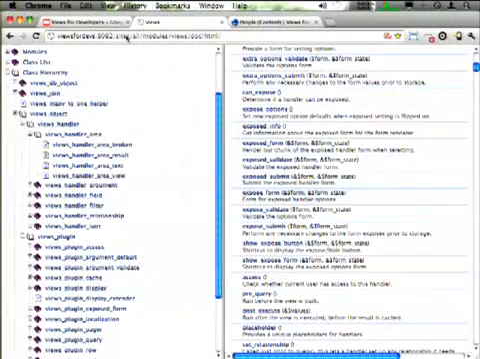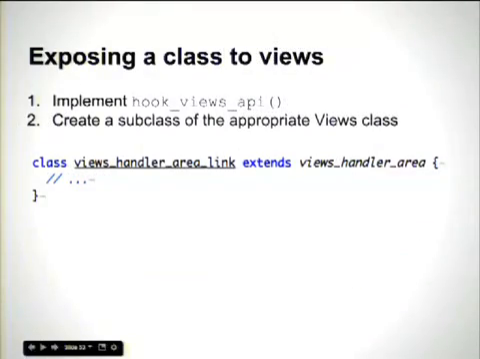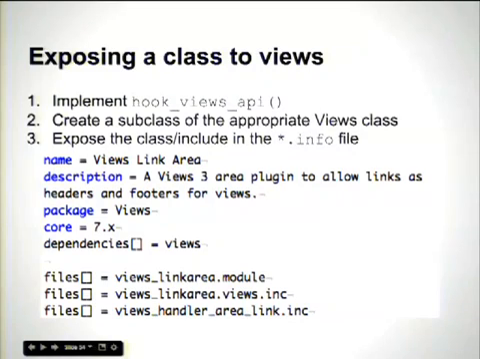The next thing, I've lost my slides. Here we go. The next thing you need to do is tell Drupal about your classes so it can store that information in the registry and automatically load the relevant include files when it instantiates that class. So in Drupal 7, that means putting these lines here, and we can see that the Views Link Area module has put that class in a file called views_handler_area_link.inc, which is consistent with the Drupal convention of defining classes in an include file of the same name.